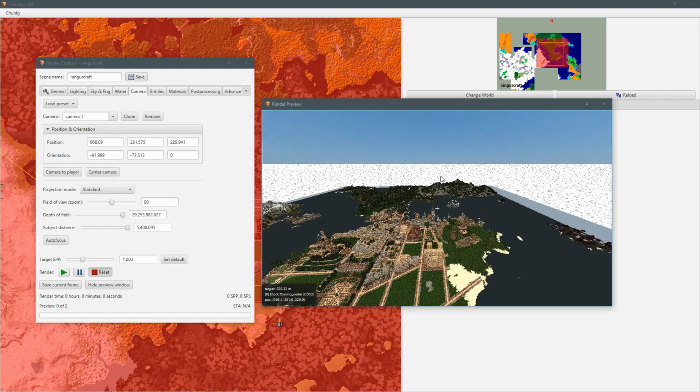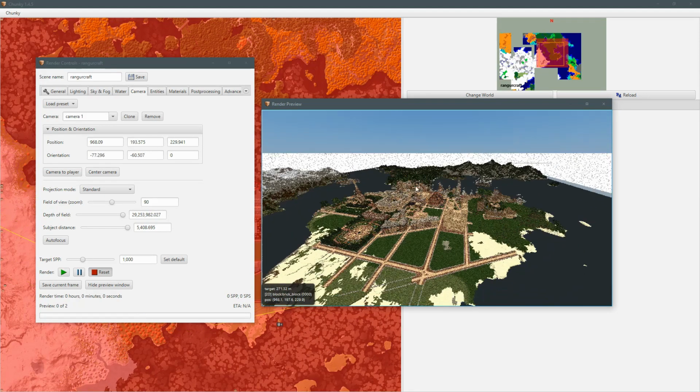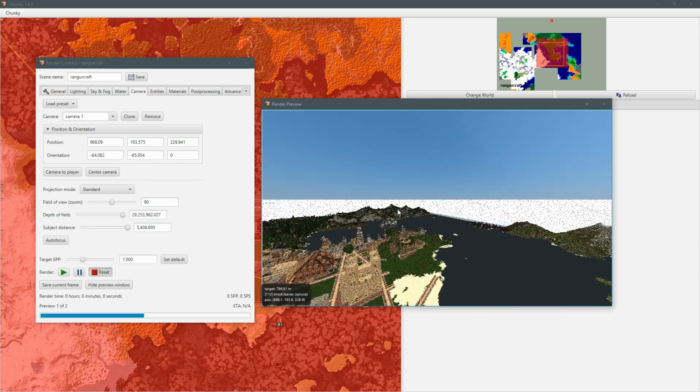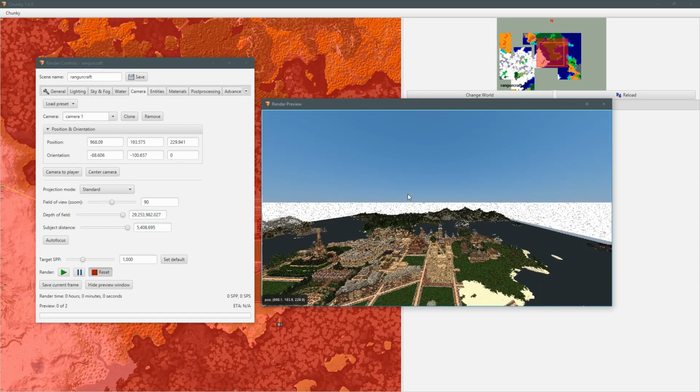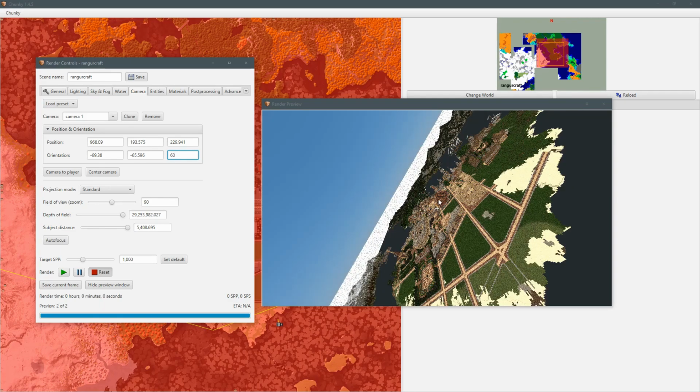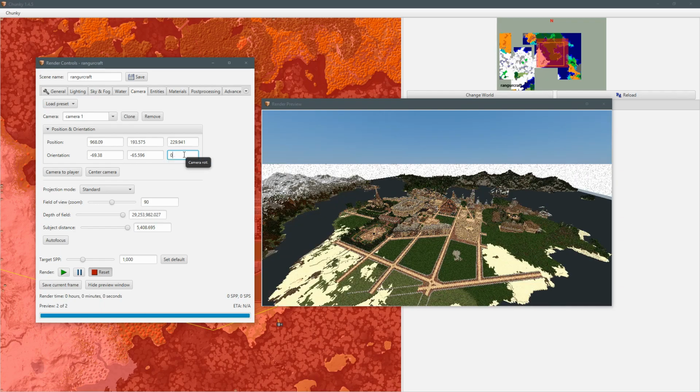And then orientation should be pretty simple. Usually you're only going to be changing these two boxes, which are going to be your rotation left and right and your rotation up and down. However, the third box can change your rotation on the axis perpendicular to the camera. So for example, if I set it to 60 degrees, we're now 60 degrees off axis here. So if you want some weird camera angles, you can just use the third box here, which is the roll, of course. And we have pitch and yaw here.